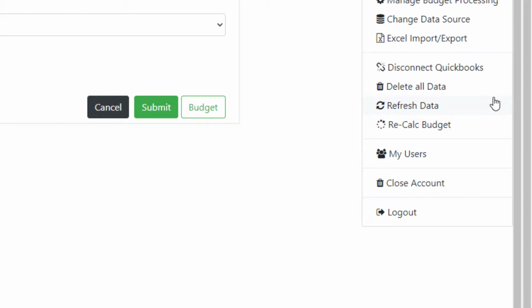Next option is Refresh Data. Using this option will refresh data from QuickBooks Online. This option is not applicable in Excel mode. Next menu option is Recalculate Budget. You may use this option anytime and the budget will be recalculated. This option has no effect if data does not exist.